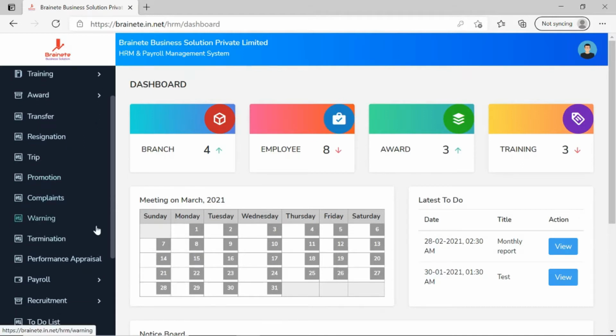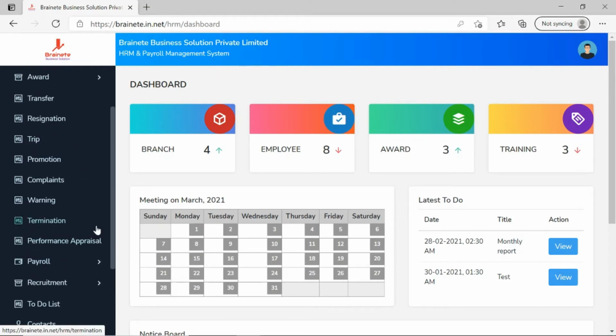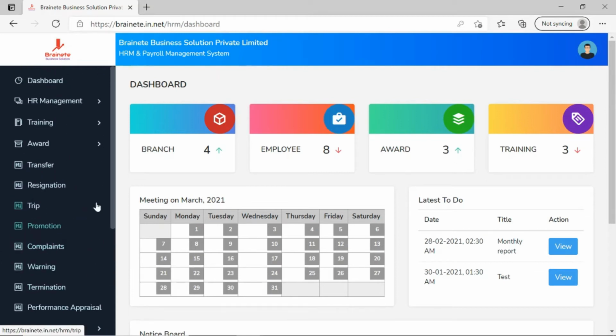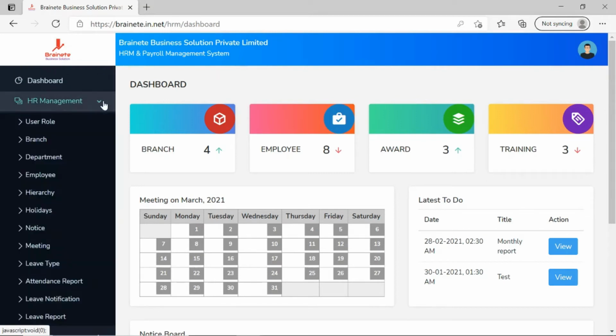This left-hand panel is the menu of the application. Let's click on the HR Management tab. Here you can see a list of options which are available to you.